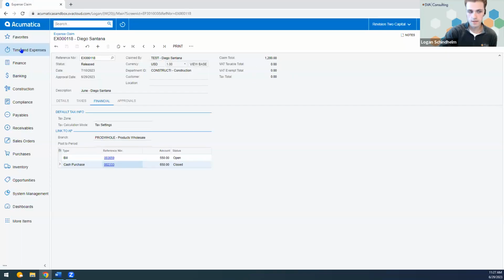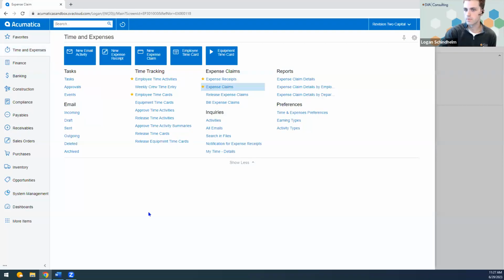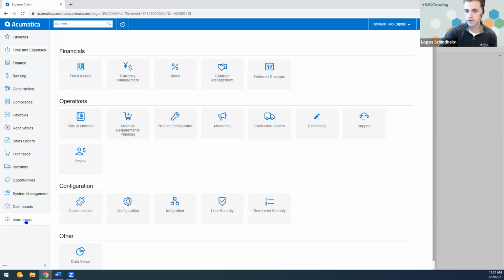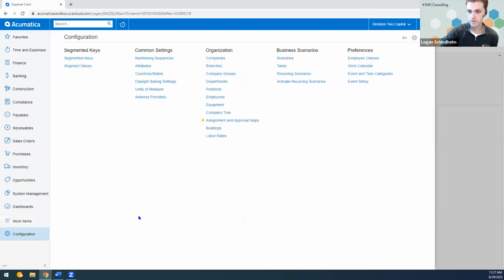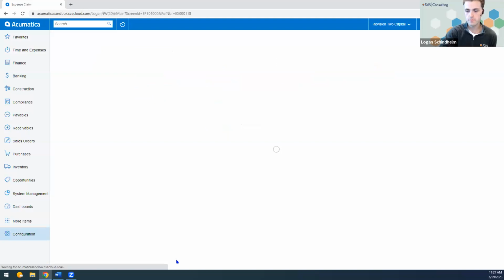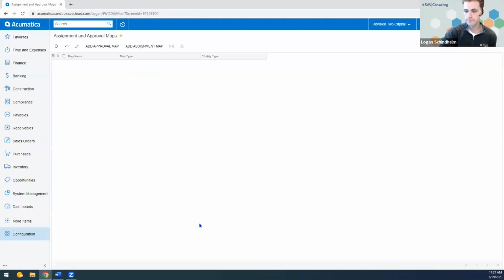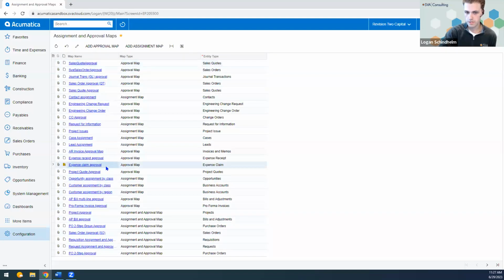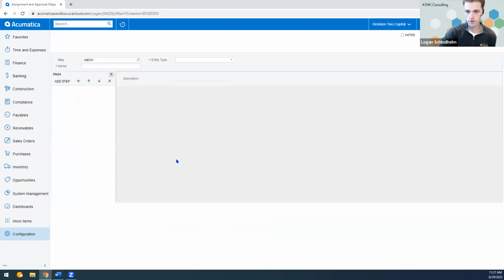So one other thing that I did want to work through was the approval map. As you saw, both the time card and the expense claim were routed to Kaylee. So just understanding what goes into that configuration. If we go ahead and hit the actual configuration module, we'll see the assignment and approval map. In here, let's just go into the expense claim approval, what we just worked through.